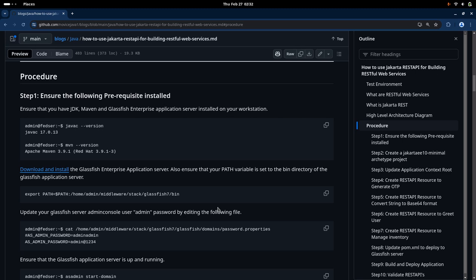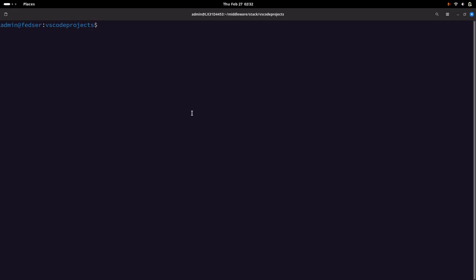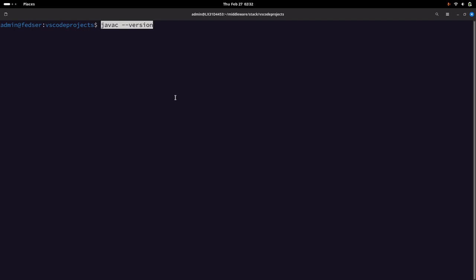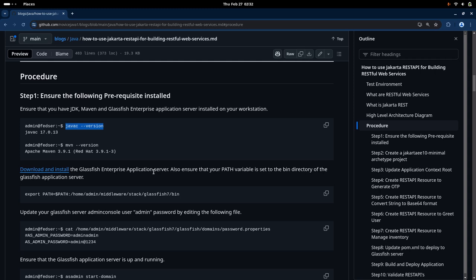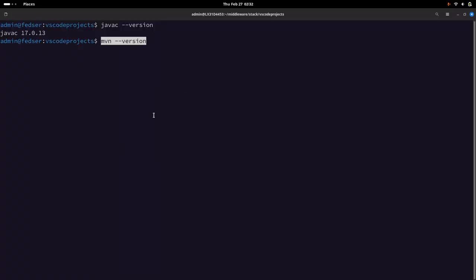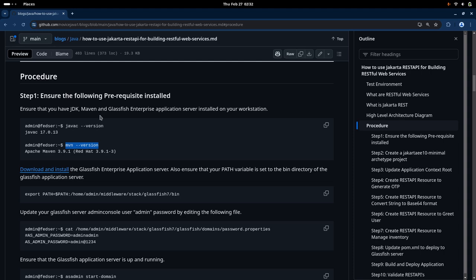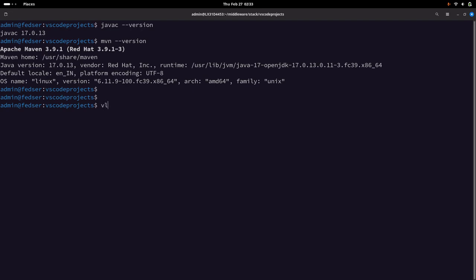So here, as I said, we need to have the following prerequisites installed. So let us jump into our shell. I have the following Java JDK version installed on my machine, so you can just have it installed on your workstation. And then I have Maven. I have the following version of Maven installed on my machine. Okay, now let me clear my screen.